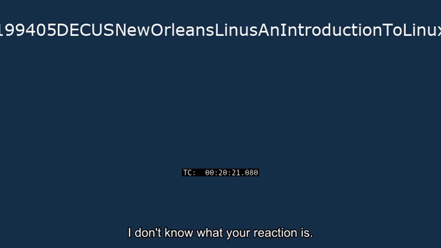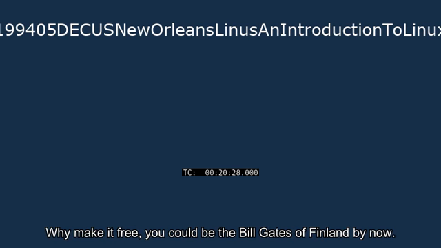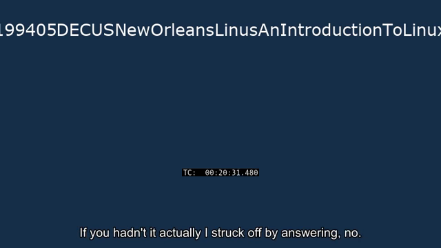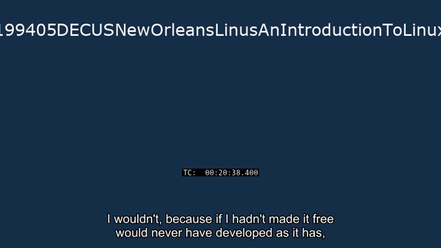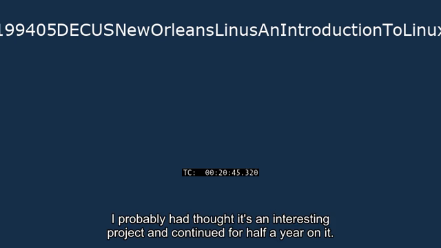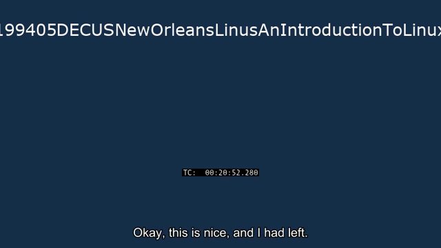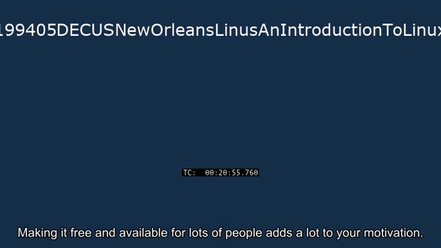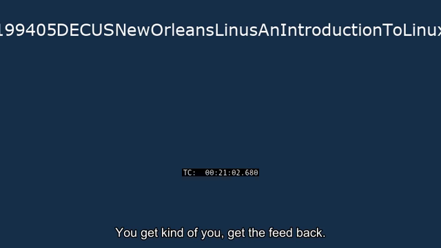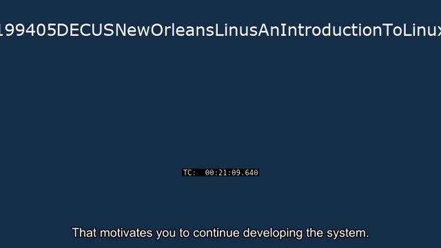I don't know what your reaction is, but I get the question pretty often, why make it free? You could be the Bill Gates of Finland by now if you hadn't. Actually, I start off by answering no, I wouldn't, because if I hadn't made it free, it would never have developed as it has. I'd probably have thought it an interesting project and continued for half a year on it, and then I'd say, okay, this is nice, and then I'd leave. Making it free and available for lots of people adds a lot to your motivation. You get the feedback that motivates you to continue developing the system.